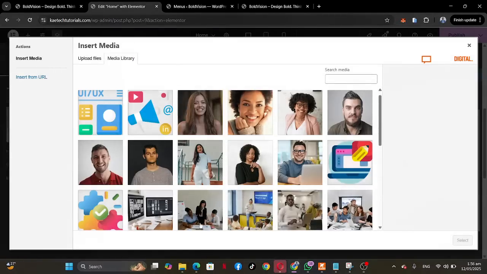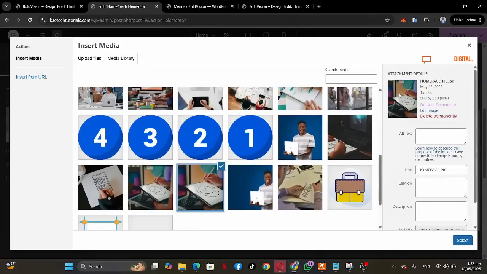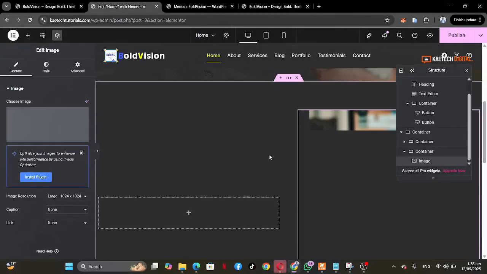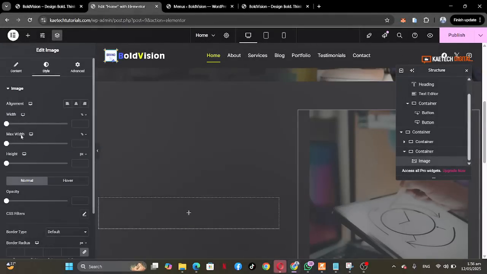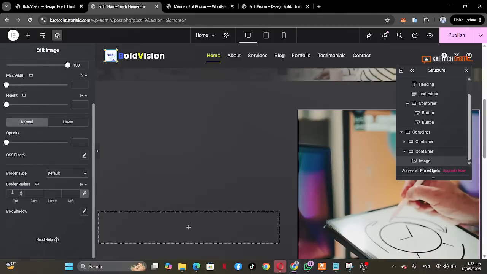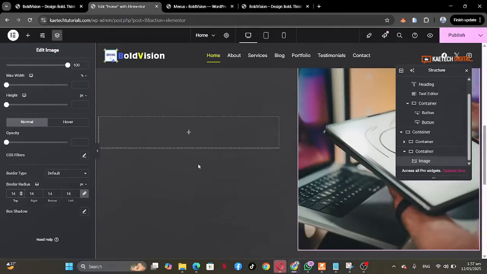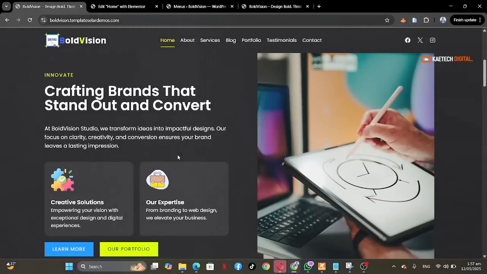Okay, so now I'll click over here and select the image, this particular image over here. So I'm going to go here and choose this image. So this is the image that we're going to use, and I'll select it. So as you can see, this is how it looks like. So I'm going to go back to its style, and I will give it a full width over here. And when we come to border radius, I'm going to give it a 14 border radius. So it's going to be something like this. Now let's come over here and start using this. Okay, so we have this one which says innovate.